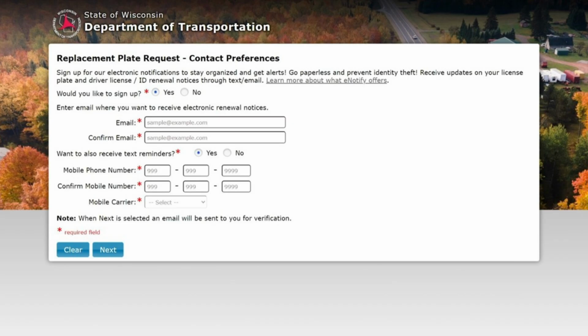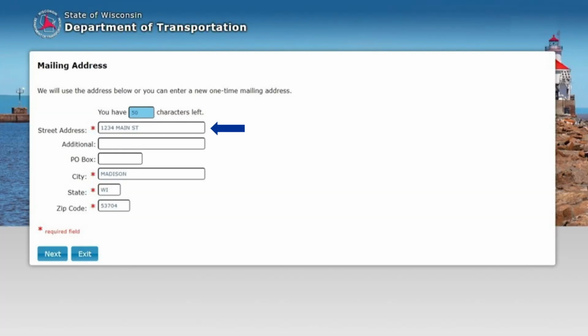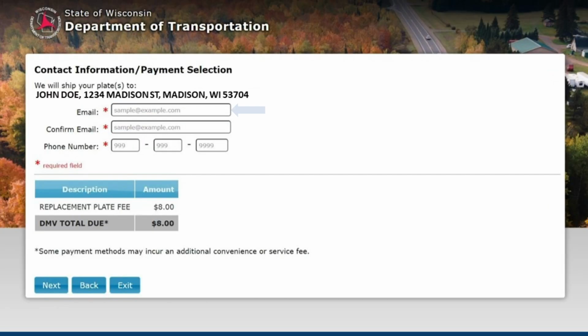Select Next. If you are not signed up for eNotify to receive electronic notifications from the DMV, you will be given the opportunity to do so. Select Next. Verify your address or enter a new one-time mailing address. Select Next. Enter your email address and phone number.